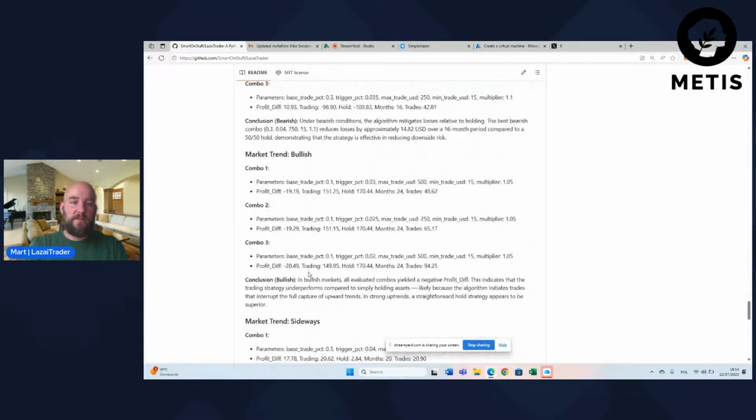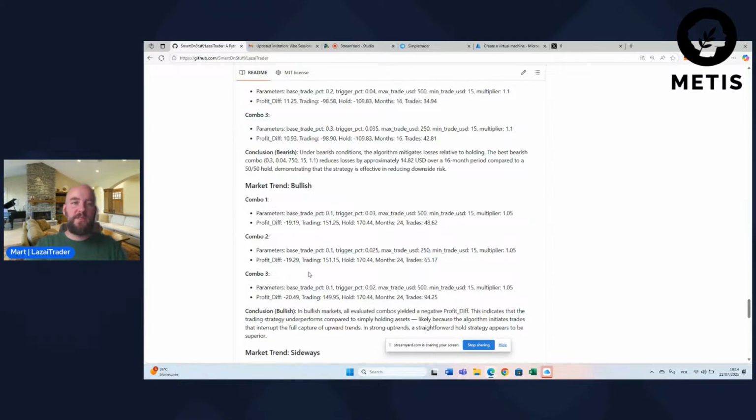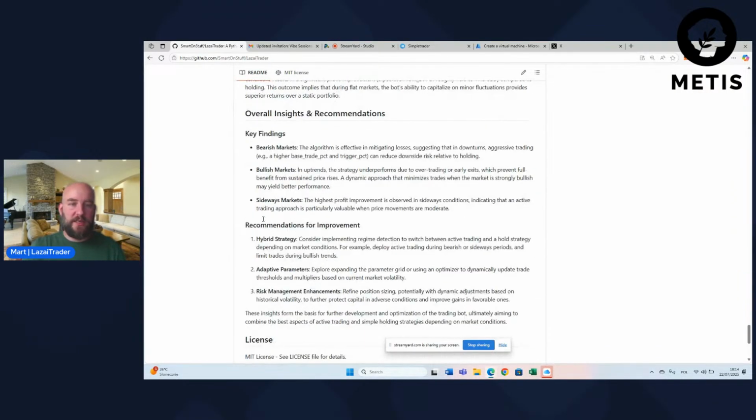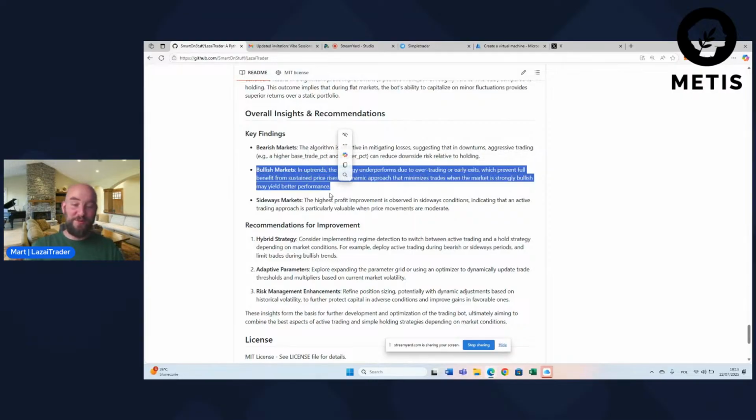And the outcome was, as I'm scrolling there, obviously the key finding is that a sideways market is the most profitable for this kind of strategy. A bullish market is the most profitable when you buy the token, keep it in your wallet and then sell it at the top. That sounds good, but it's really hard. That's why this algorithm helps to modularize it.